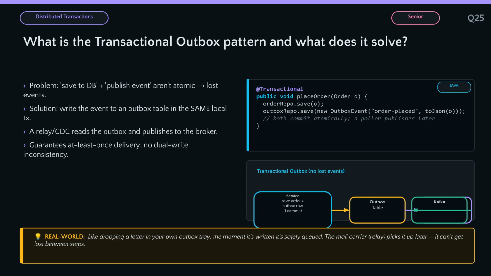The fix is elegant. Within the same local transaction that saves the order, you also insert the event into an outbox table. Since it's one atomic commit, they can never disagree. A separate relay process, often using change data capture, reads the outbox and publishes to the broker, guaranteeing at least once delivery. It's like dropping a letter in your own outbox tray. The instant it's written, it's safely queued for the mail carrier.